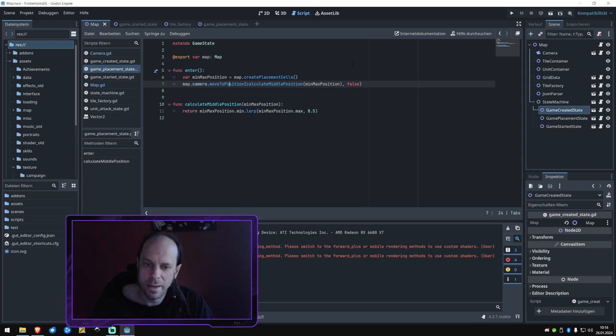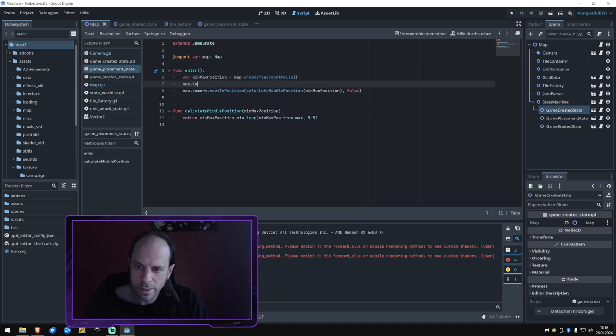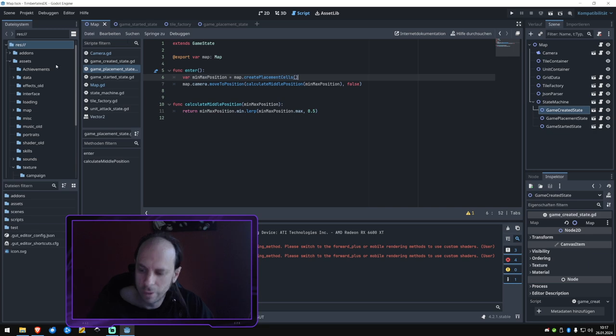But instead of doing this here, what I would like to do is to introduce another function where we can say map camera set. Before we start to code, I wanted to look up one thing.